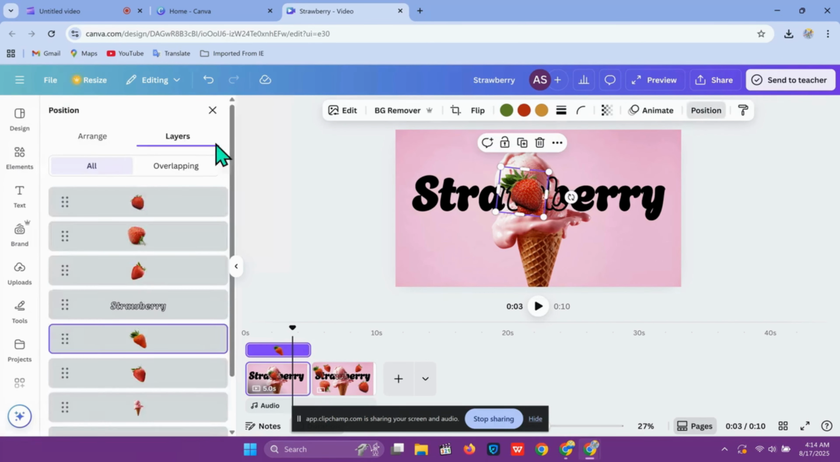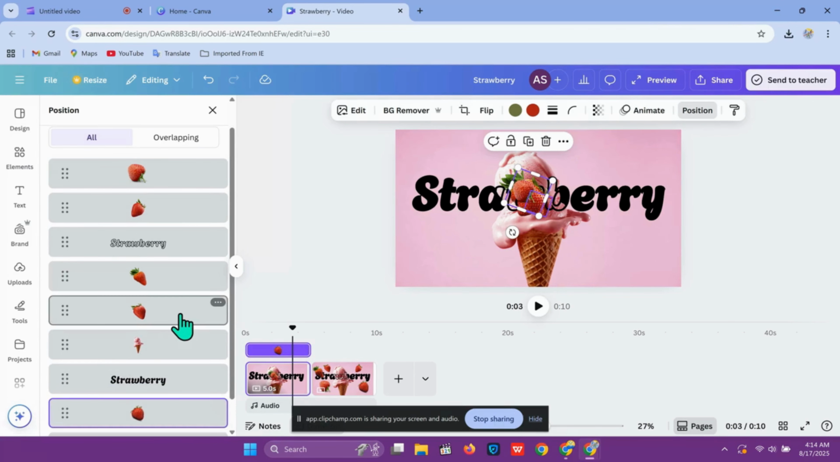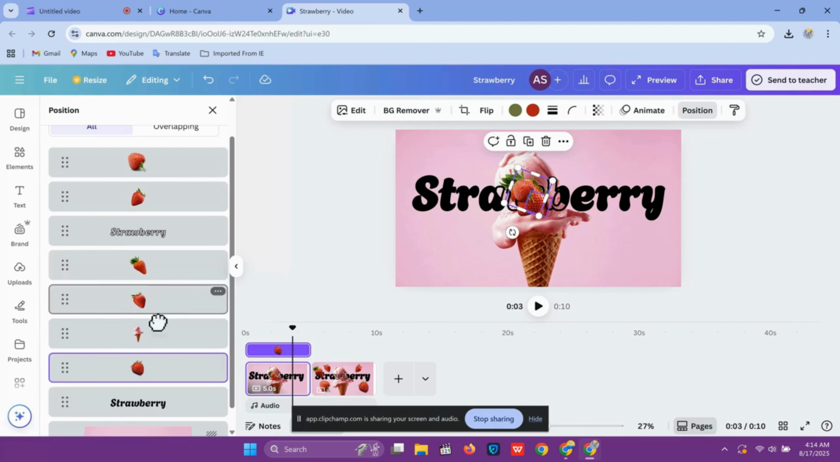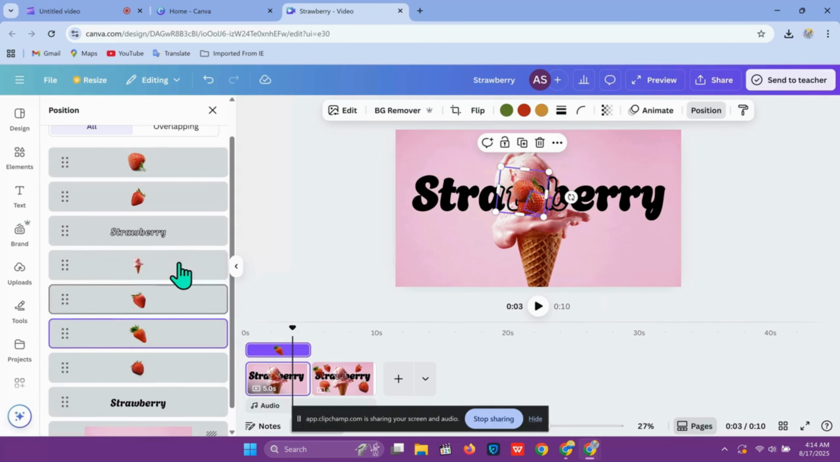After that, go to Positions, then Layers, then put all the strawberries under the ice cream. Just like this.